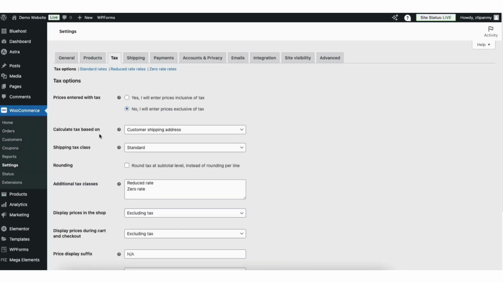Next, click Tax. You'll see prices entered with tax. If you want your products to show without the tax calculated, select the No, I will enter prices exclusive of tax option. This tax will be added at the checkout. If you select Yes, the taxes will show on the product price already.